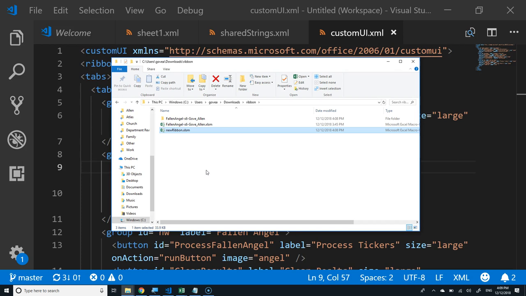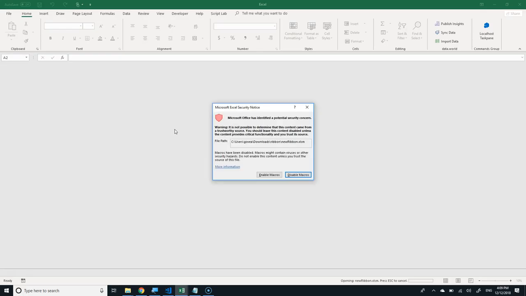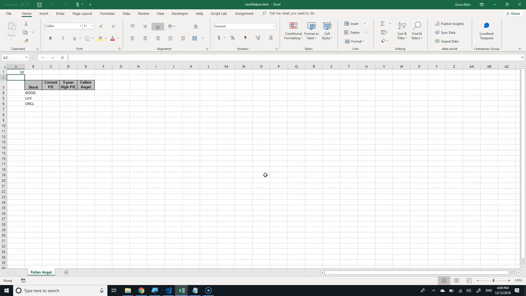Anyway, the proof of the pudding is in the eating, or the proof of the ribbon is in the launching. So I am going to now try to open this. What's going to happen if I've messed up the XML? The workbook will still open, but the ribbon modification just won't be there. And because that assignment tab shows up, it lets me know I did everything just right.